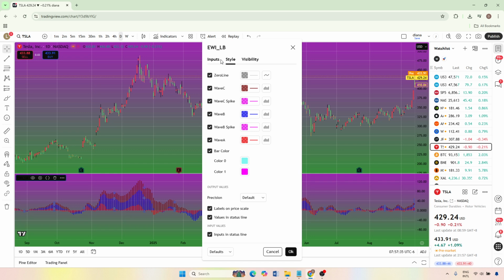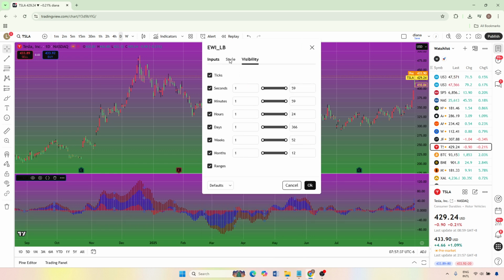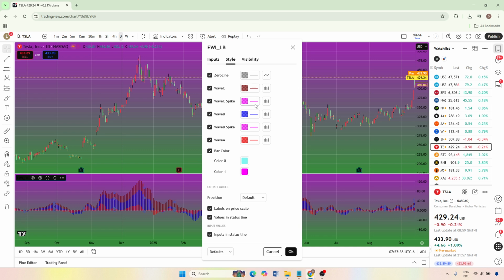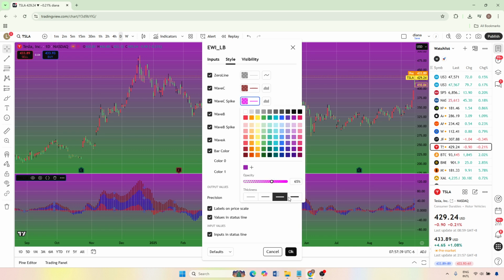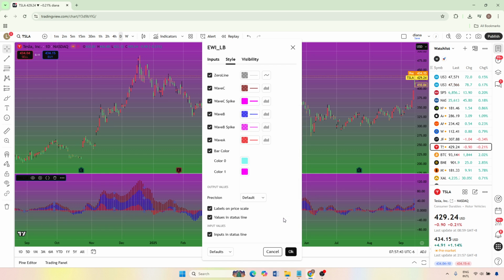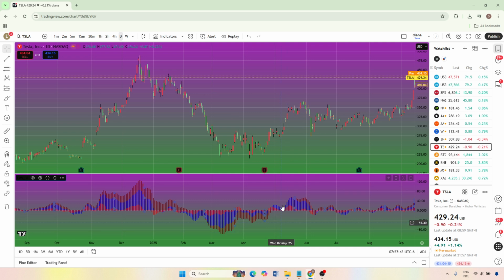For example, you might choose brighter colors for the faster EMAs and slightly thicker lines for the slower ones, so you can quickly tell them apart at a glance. Once you're happy with how everything looks, click OK or close the window and your EMA Wave setup is done.